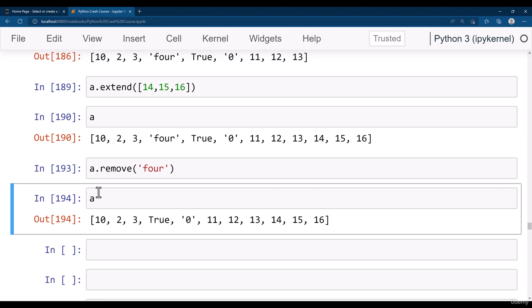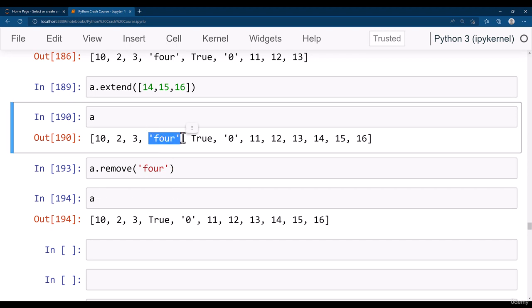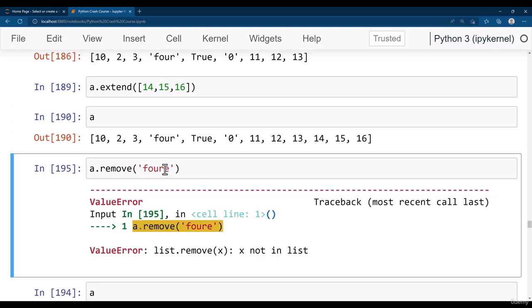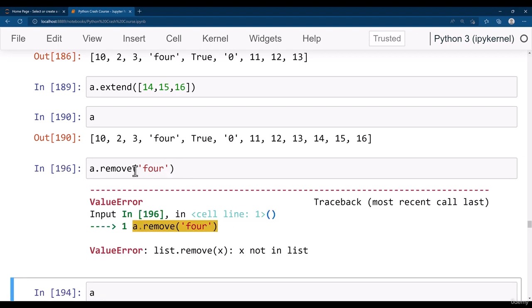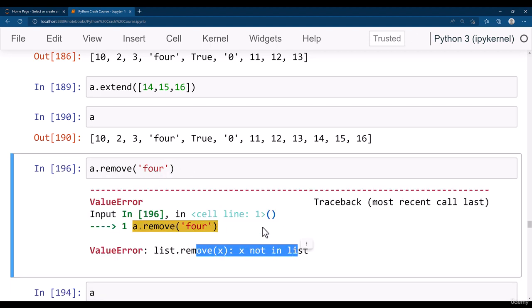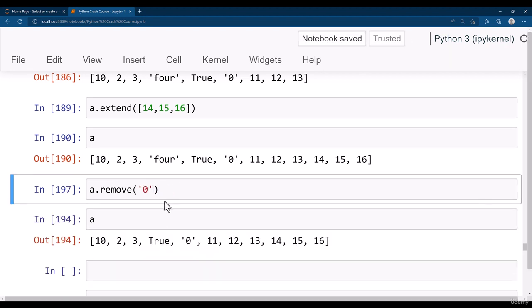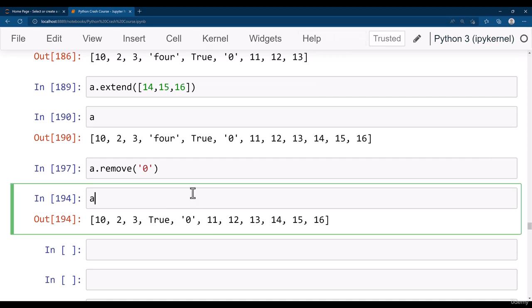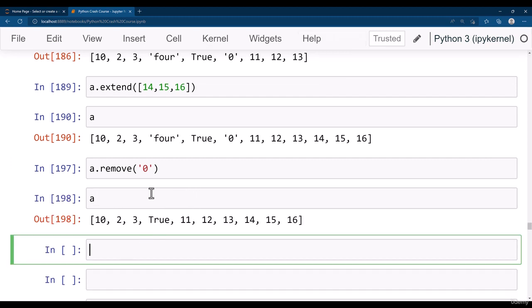Now if you print a, you will see this 4 is removed from a. And if you try to remove any value which is not present in the list, it will throw the error that the value is not found, the error which we saw earlier. Let's say we want to remove this, it says the value is not in the list. Again, we don't have this value in the list, so this error will keep coming. Let's go ahead and try to remove the 0, and you see this 0 also gets removed from here. That's one way to remove.